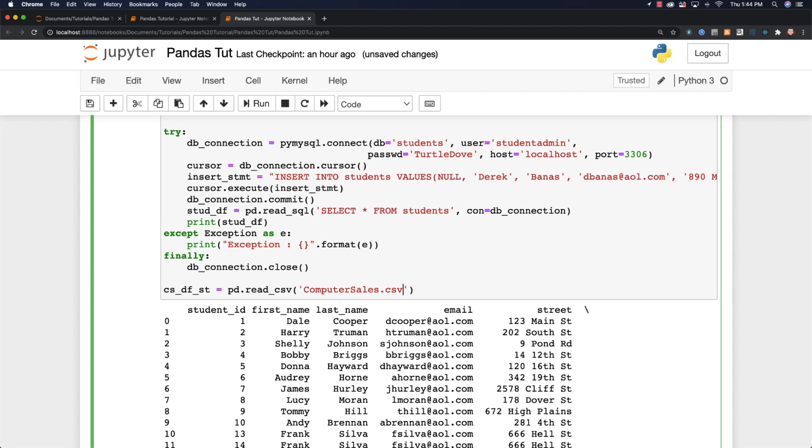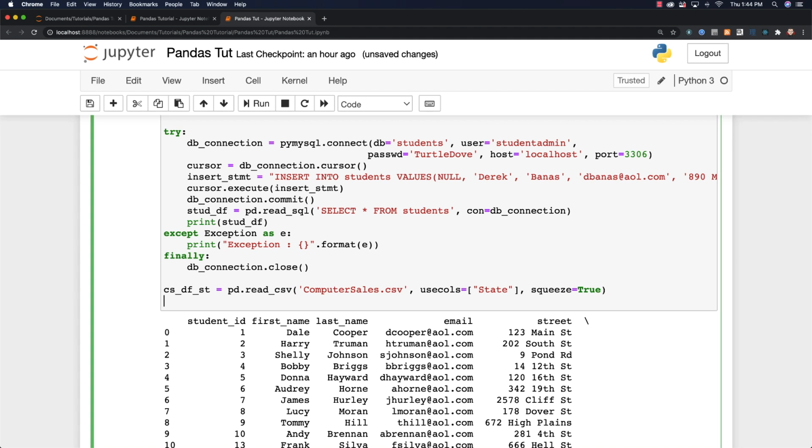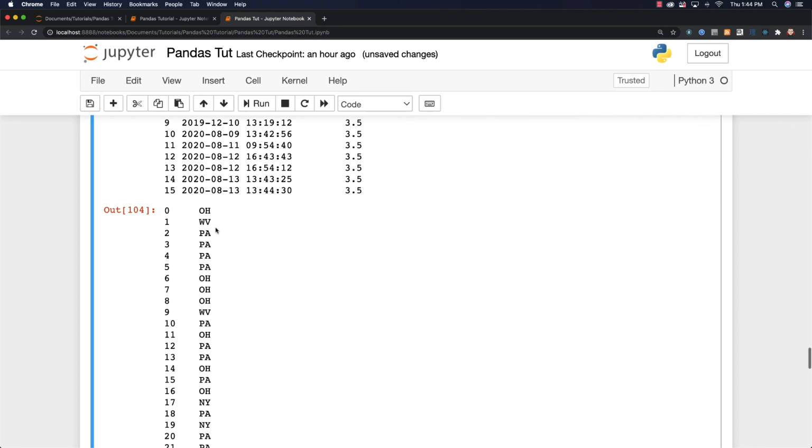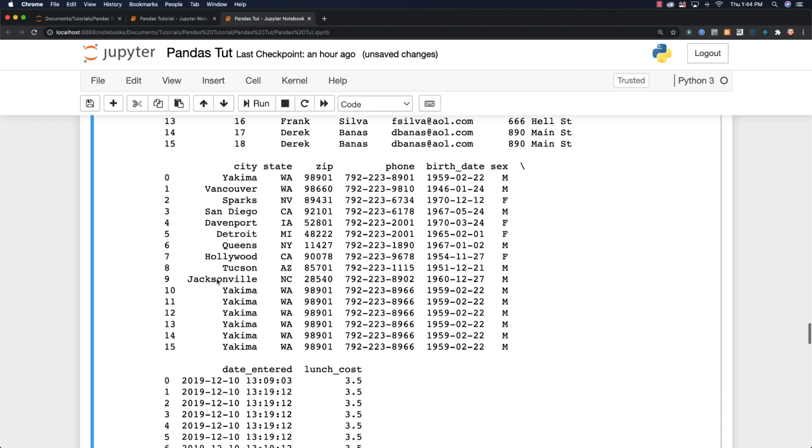So if you just want to grab one column outside of the CSV file, then you're going to say use columns equal to, and I'm going to say that I want just the states, and you're going to say squeeze true, and then I can say CSDF state, and it's going to output all of the state information. All right, so good stuff.